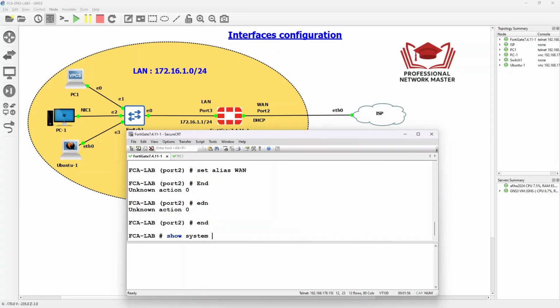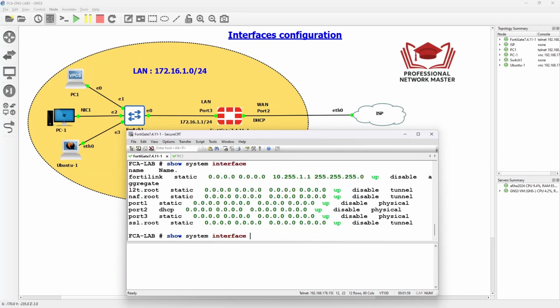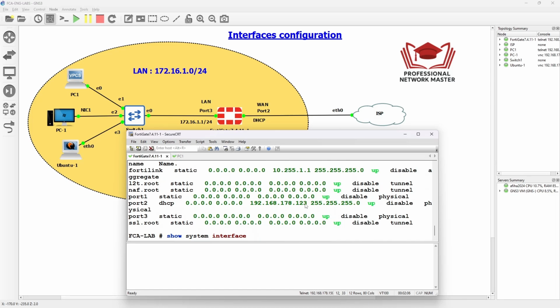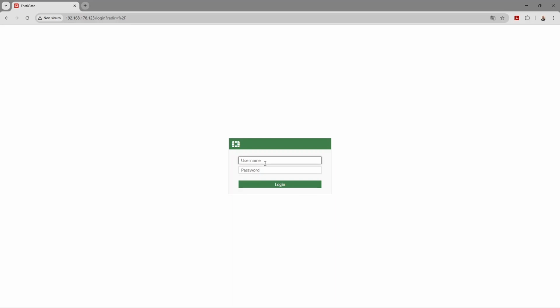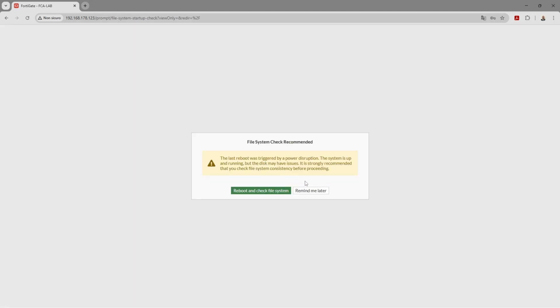Show system interface. Now we have this IP as the management IP. We can log in from the browser now. Let's log in. Admin, password, and that's okay.